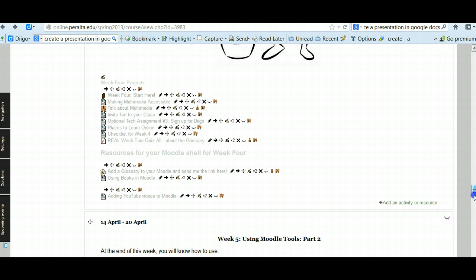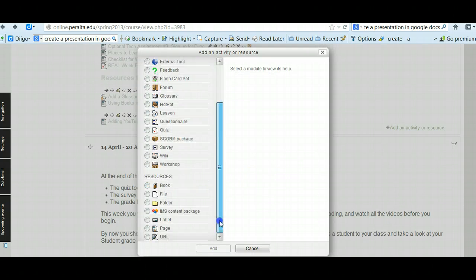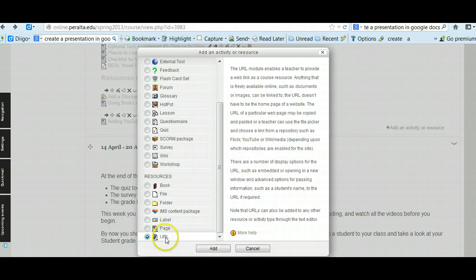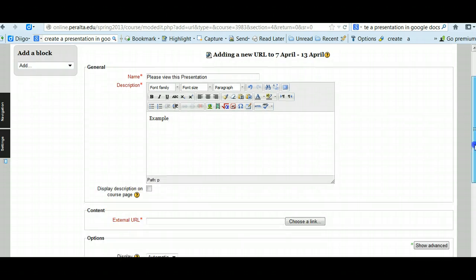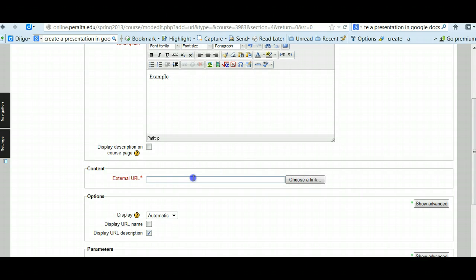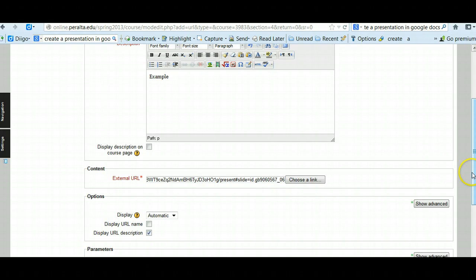I'm going to add that to my course shell. So I'm going to go to Add an Activity or Resource, and I'm going to choose the very last one here, URL, add it. So then I'm going to say, please view this presentation, and it's my example. And then that link that I copied, I'm going to paste right here. Paste that link, that big crazy link.